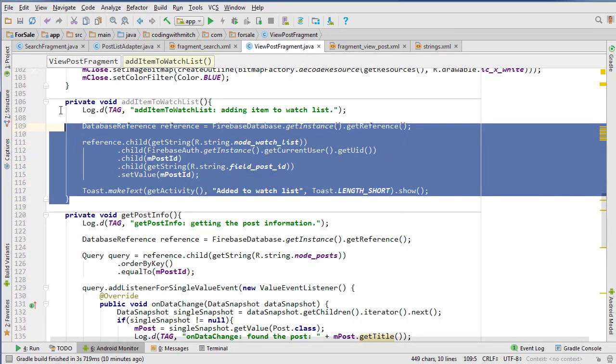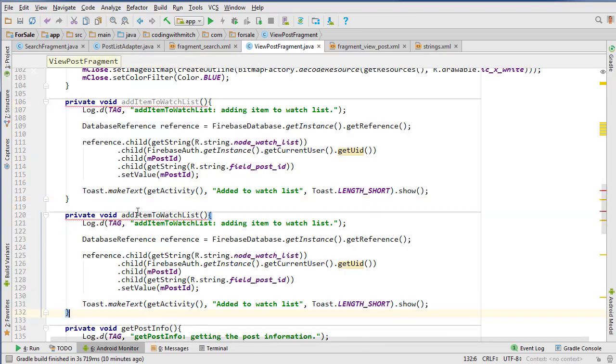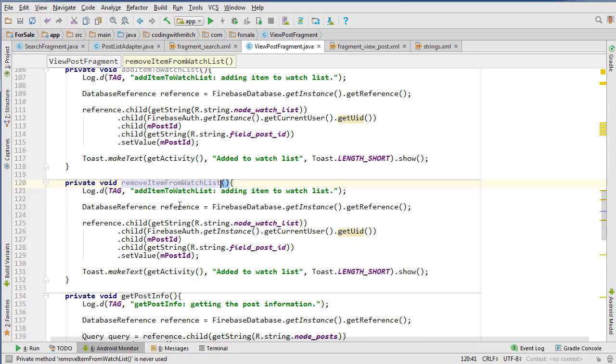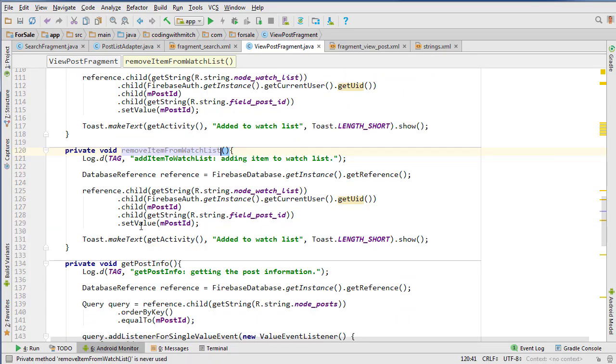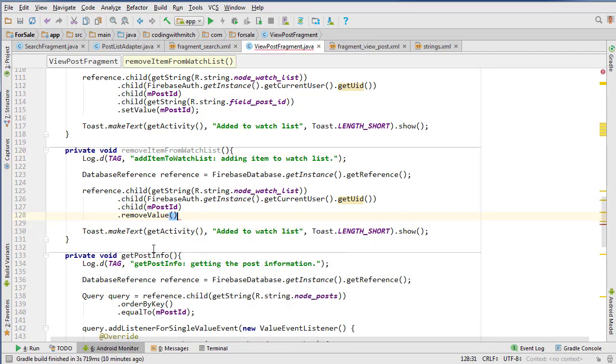So now create another method. I'm just going to copy this one because it's going to be very similar. So it's remove item from watch list. And so it's going to be identical. But what are we going to do? We can just do remove value right here. So we reference the post ID and then we remove it. And so this removing item from watch list, and change that to removed from watch list. I think we're good.